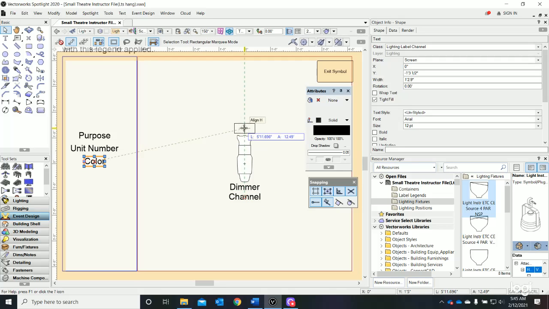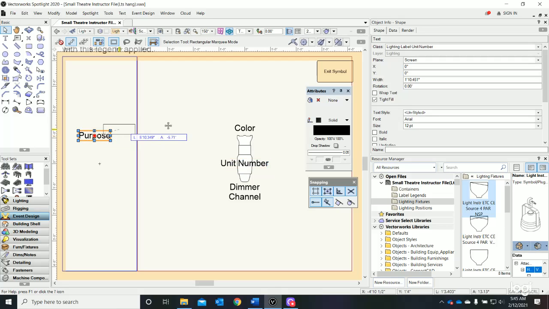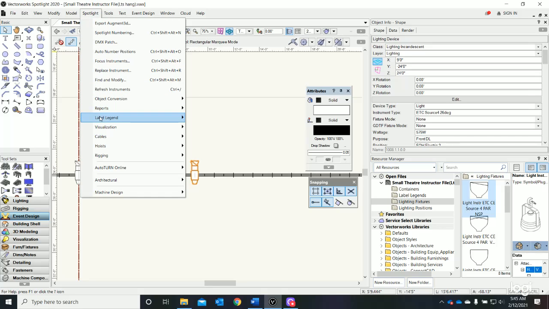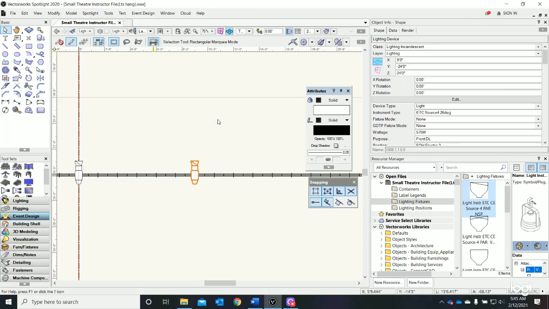I'll put the color on the front. And then my unit number, I'll put smack in the middle. Purpose, let's put the purpose up here for right now, but we're probably going to change it. Again, all of this is going to be editable. So I'm going to say exit the symbol. I've selected my fixture. Now I go back to Spotlight, label legend, assign the label legend to the instrument.